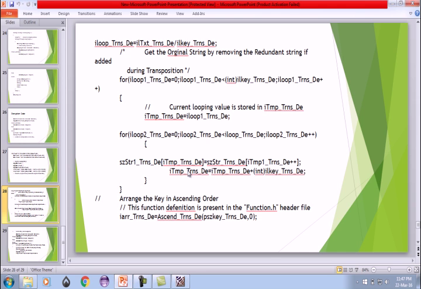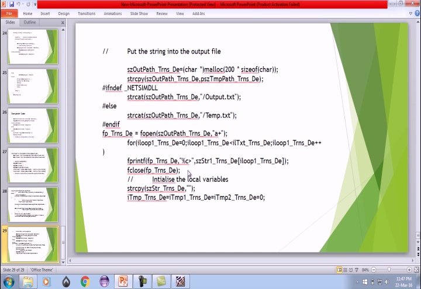We first arrange the key in ascending order. This defines the function.h in the header file, which we already used earlier. So we put the string in the output file.